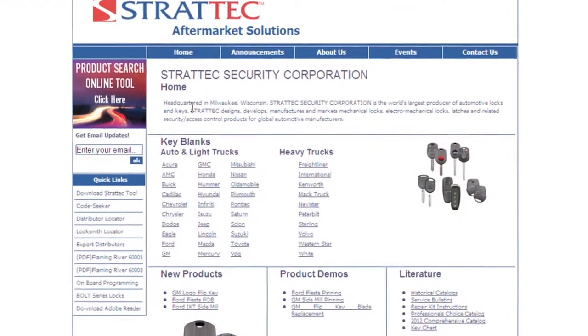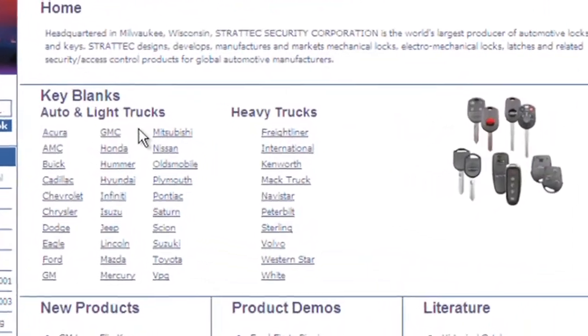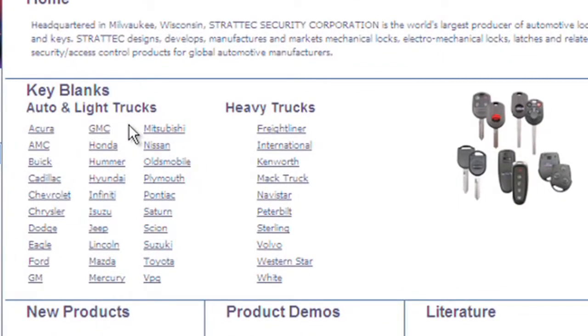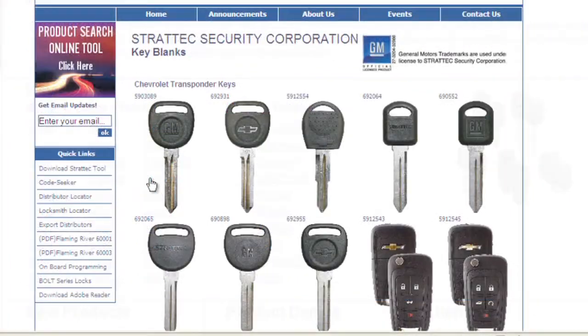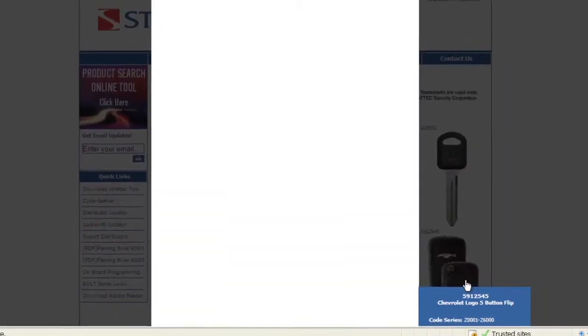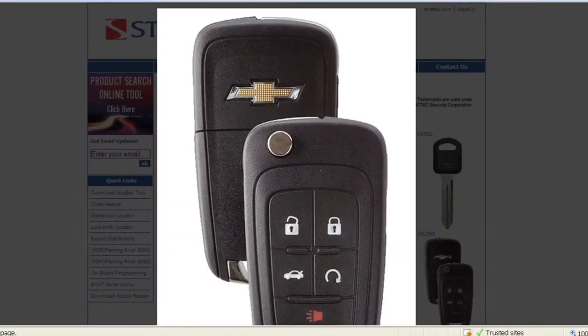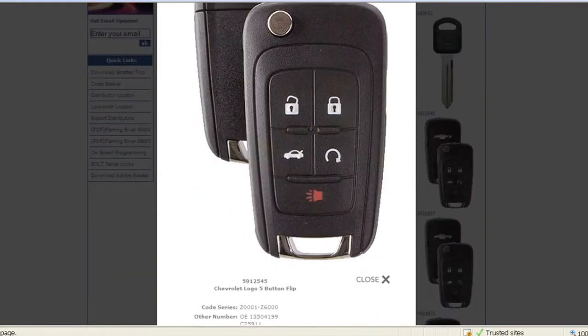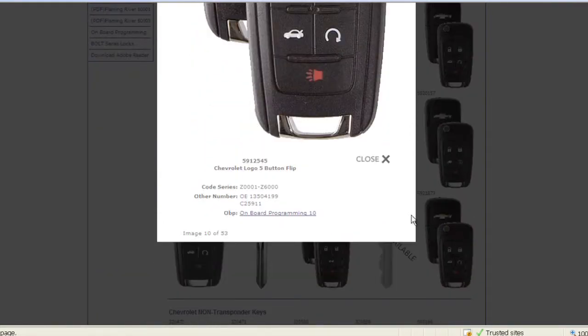On the front page, we've also added an area for key blanks. That's been a point of reference that people want right away. So let's say you're looking for Chevrolet key blanks. We'll click on that, and what it does is it shows you a lot of the Chevy blanks. And if you roll over them, it'll give you a brief description. But if you click on them, you can also see a better, brighter, more enhanced image. And it shows then down at the bottom, again, a little bit about the key in terms of code series, OE numbers, and onboard programming methods.